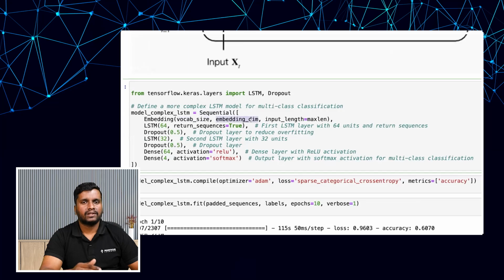The embedding dimension is going to be the same that we have used previously, and input length is the max length. So here it will tell us how much input we are taking. What is the token size? We have 163 as the token size, or the total number of columns. We are taking that many columns.